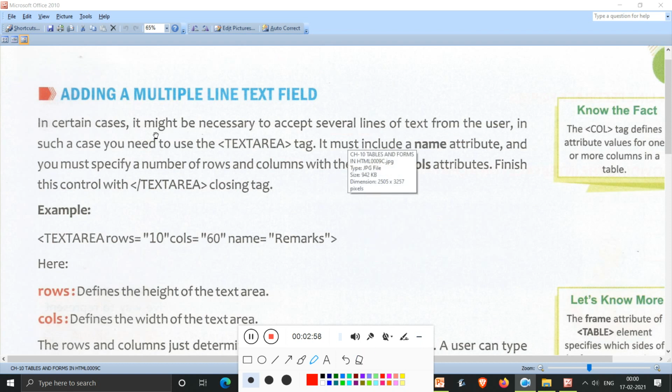So in certain cases, it might be necessary to accept several lines of text from the user. In such a case, you need to use the textarea tag. So to create a multiple line text field, we will use the textarea tag.